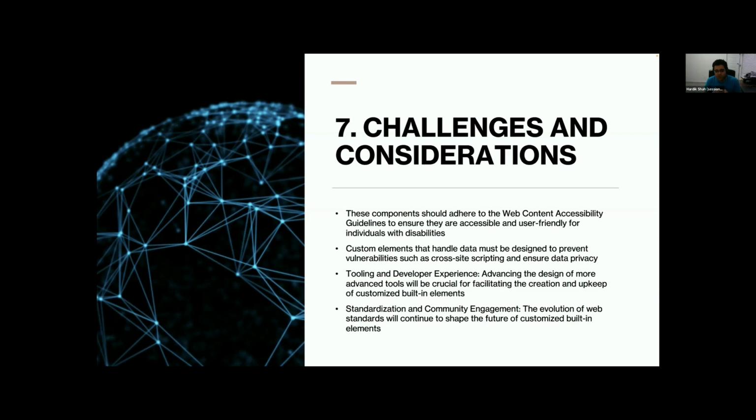Standardization and community engagement: the evolution of web standards will continue to shape the future of CBEs. Currently, there are limited resources and support groups.